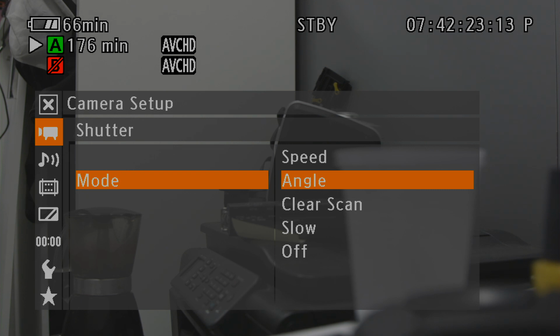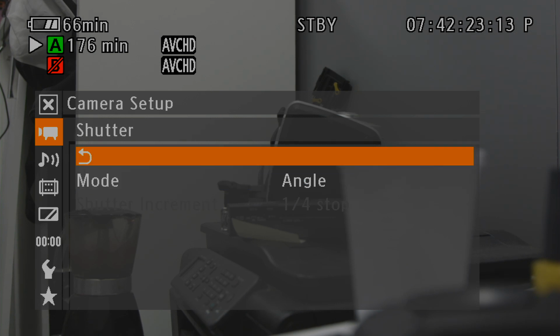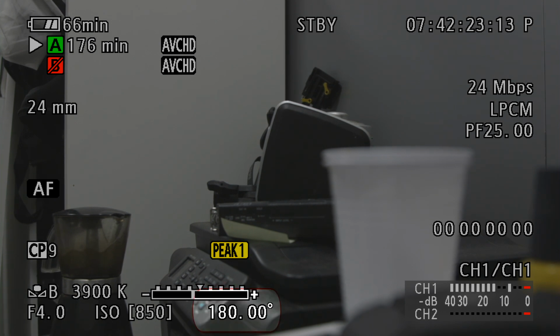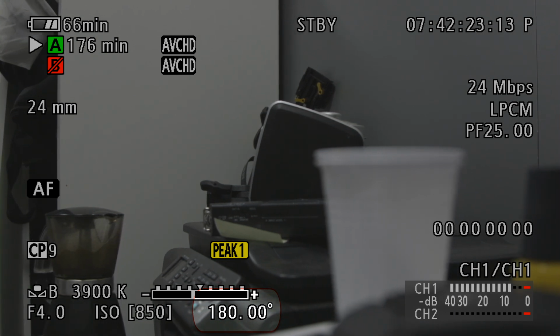Well, if instead of using shutter speed you use shutter angle, I'm going to back out here, and what you'll see is that now instead of saying 1/50th, it says 180 degrees. And what that is going to do is basically automatically adjust your shutter speed to give you the correct shutter speed for whatever frame rate you're on. So now if I went from 25p to 50p, I wouldn't have to adjust my shutter speed.